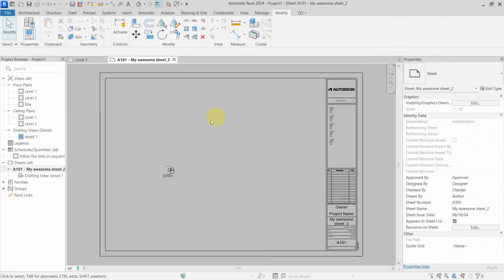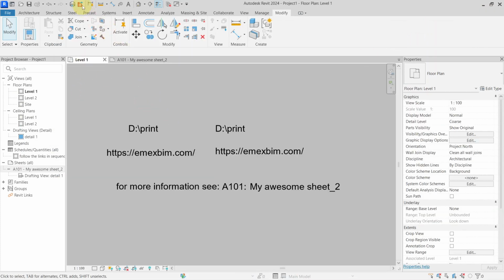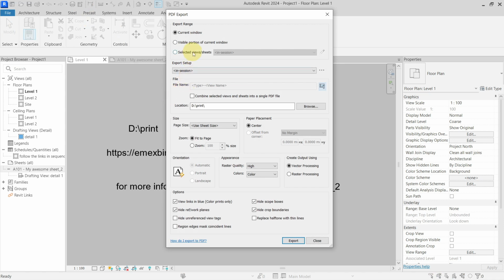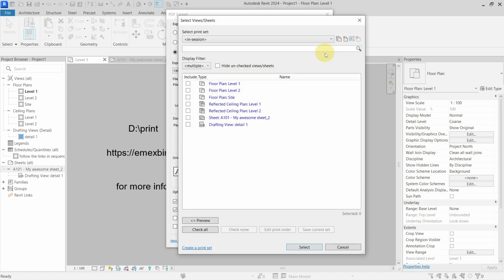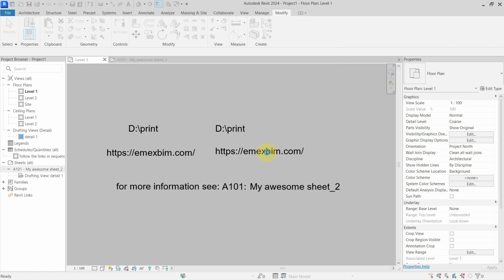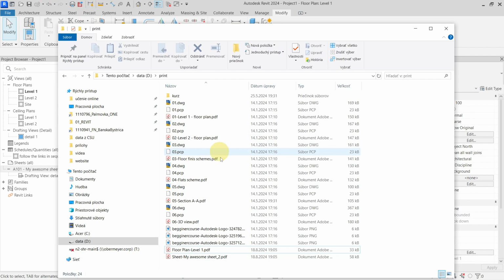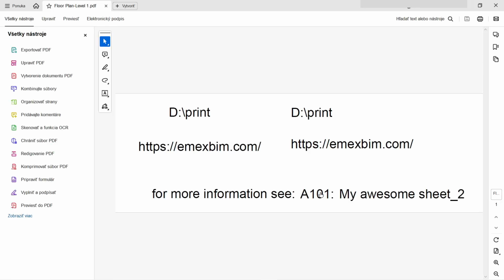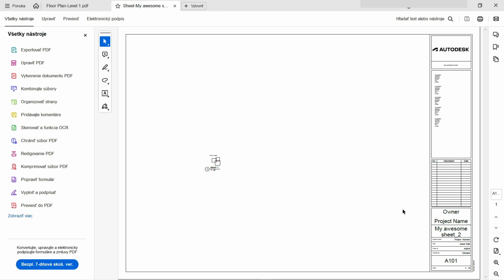So if I do this again, but now I will print it with the selected views and sheets, and I will select here my level 1 floor plan and my awesome sheet, and I will print them together. Yes. And I will go back to my PDF. You can see if I open it now, it is a link and I can use it to open the other PDF.